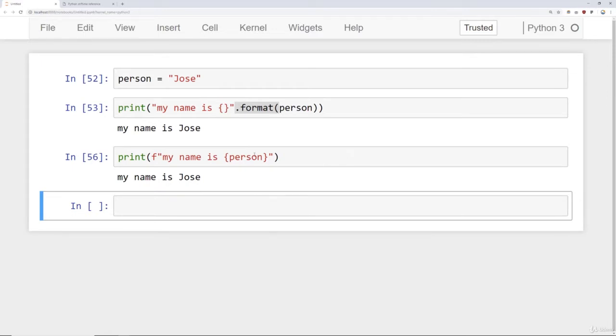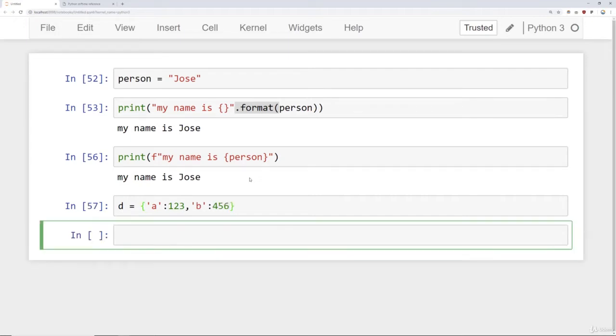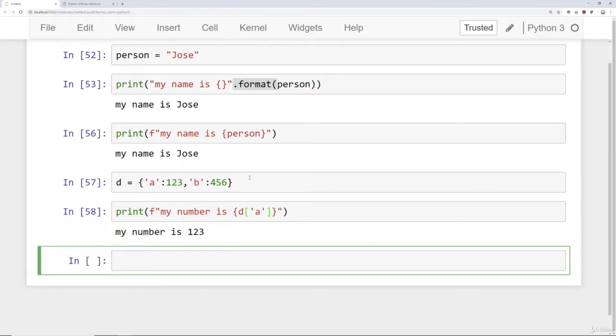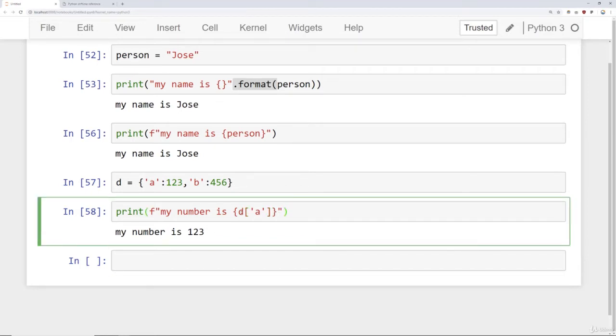Now the other thing I want to point out that's nice about this method is if you have a Python object, such as a dictionary, let's go ahead and make a simple dictionary like a with 1, 2, 3, and b with the value 4, 5, 6, you can actually do operations within the f-string literal. So I can say print f, "my number is", and then inside the curly braces, I can actually perform operations like d of a. Run that, and it'll say my number is 1, 2, 3. Again, I have my curly braces here, and inside of it, I have actual Python operations.